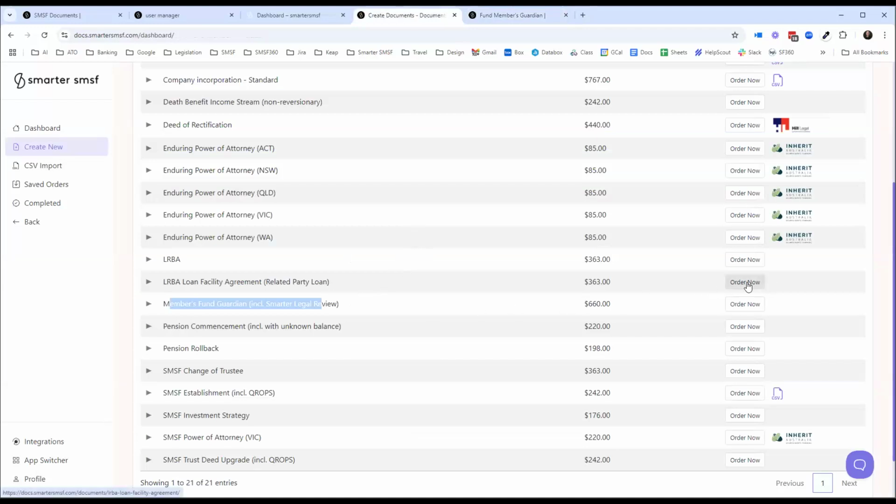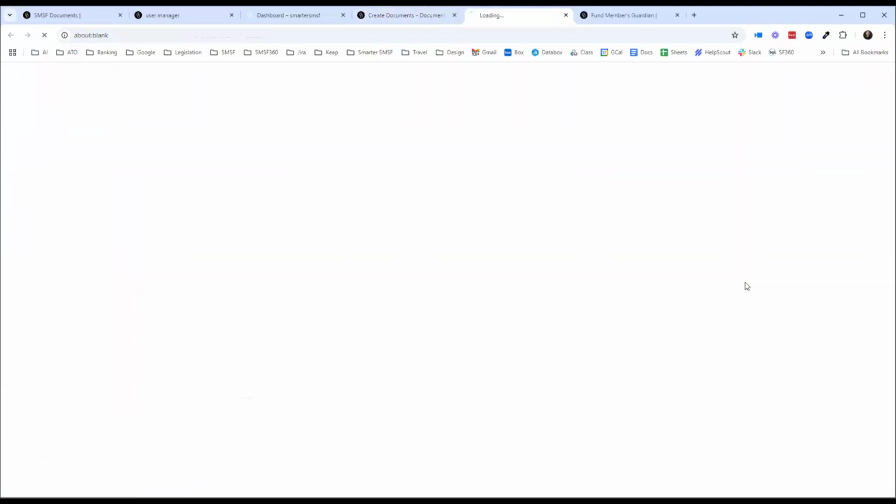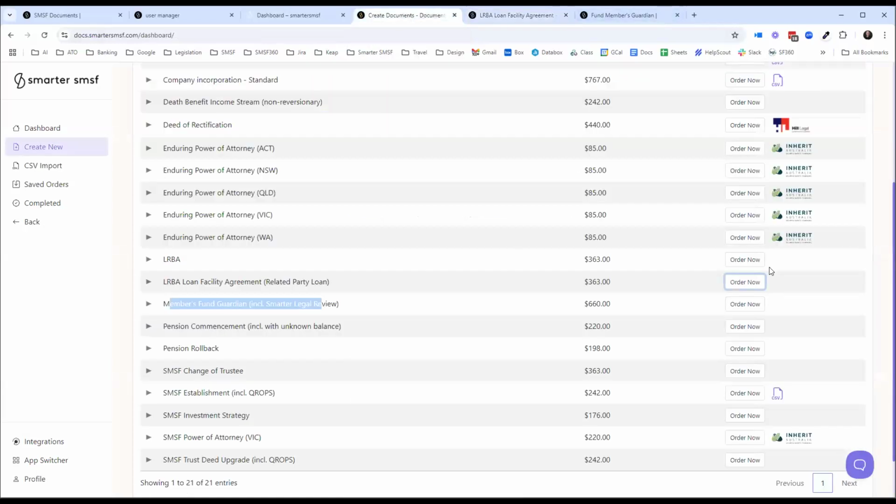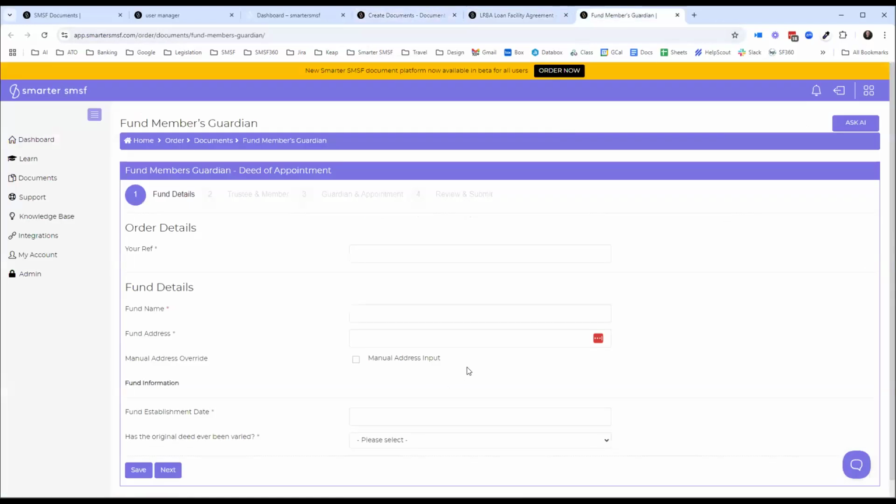In here, you'll be able to identify pretty quickly, if you look at the bottom left-hand corner of your screen, our new platform here is pointing to the current site. So docs.smarter SMSF. So in this instance, you would create your LRBA loan facility document that I just clicked on. But if it's not, it's going to point you back to the old site and effectively take you straight into that form to be able to order it in any event as well.